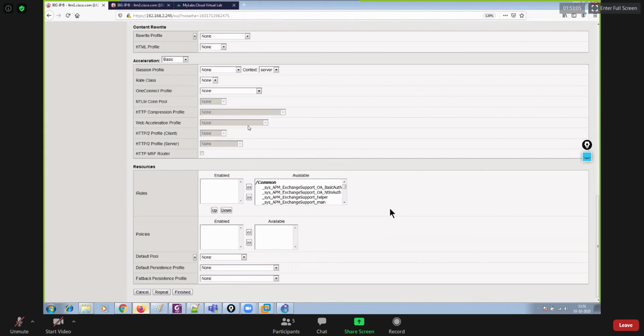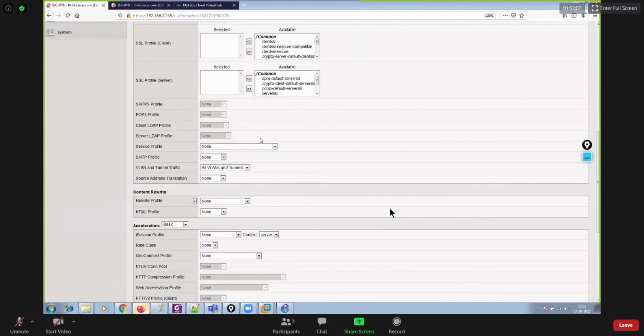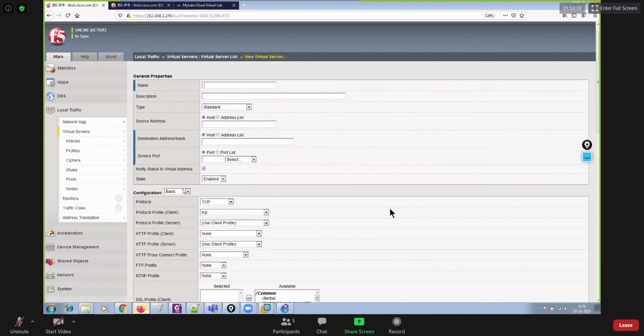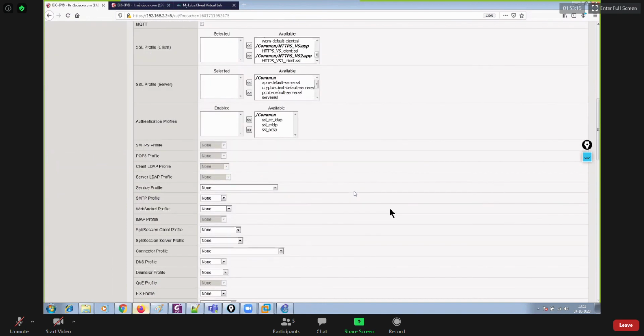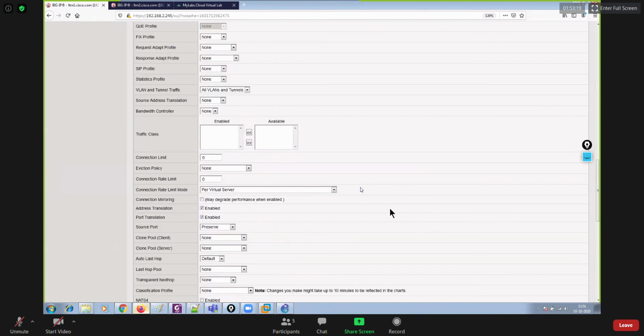So there is no option that you can find here, right? Even if you go to the advanced one, still you won't have that option available, to select in which traffic group you want to have this virtual server.